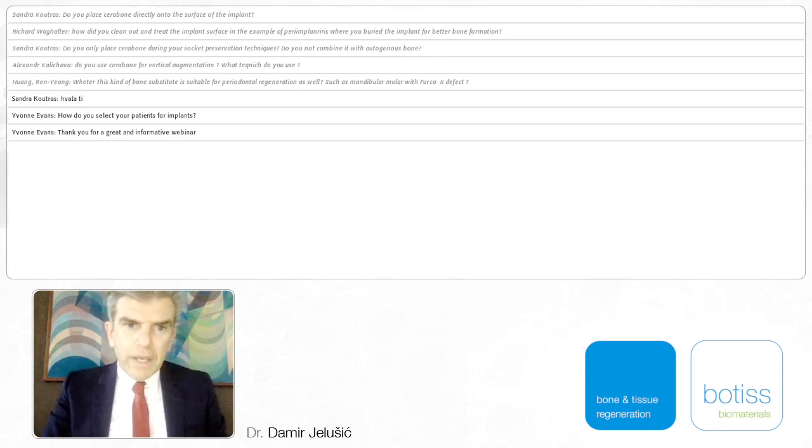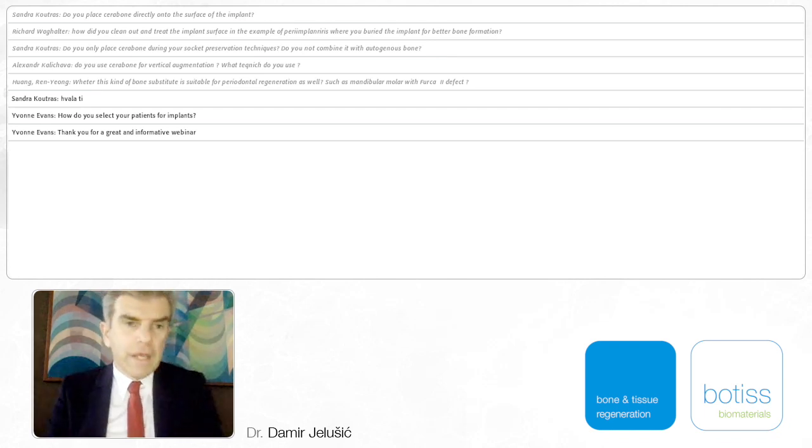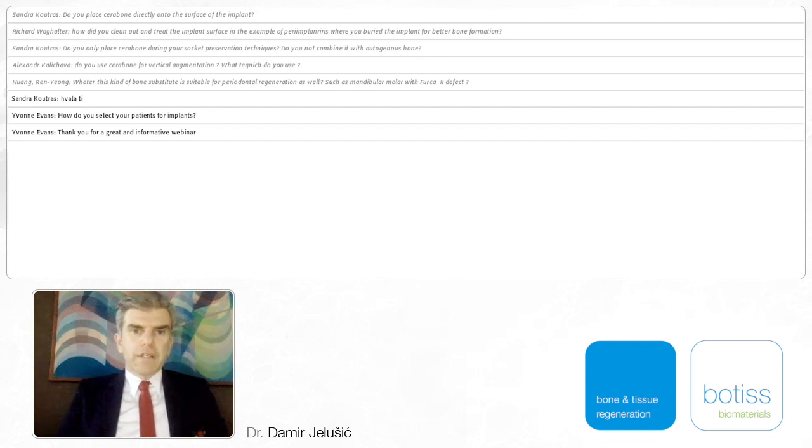So I have a question. Do you place Cerabone directly onto the surface of the implant? Yes. The answer is yes. I said that in dehiscences maybe it's better to approach with the so-called sausage or sandwich technique, with some particulated bone on the implant surface. Honestly, I'm not always doing it like that, and in extraction sites, I place it directly on the implant.